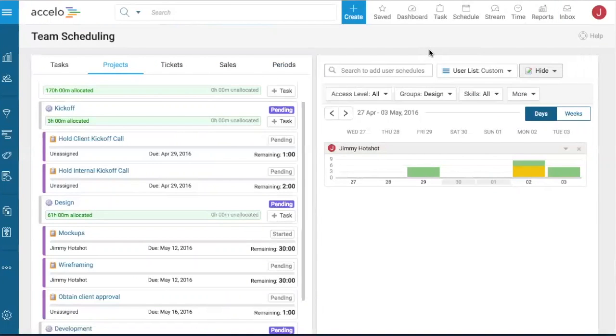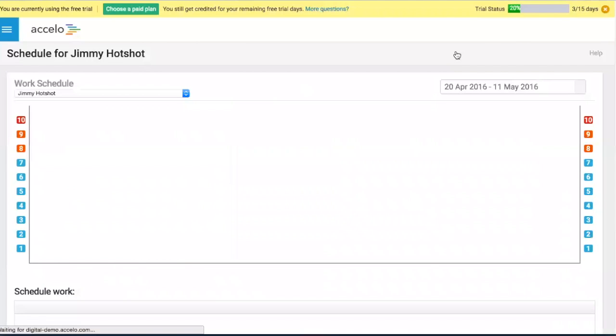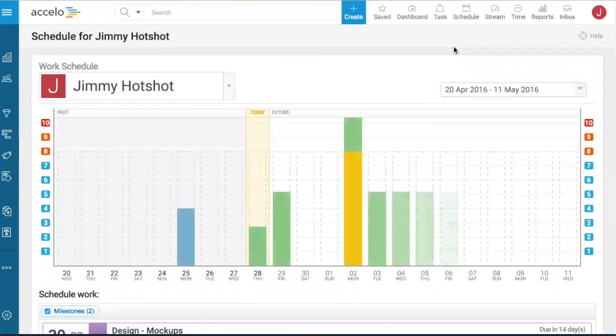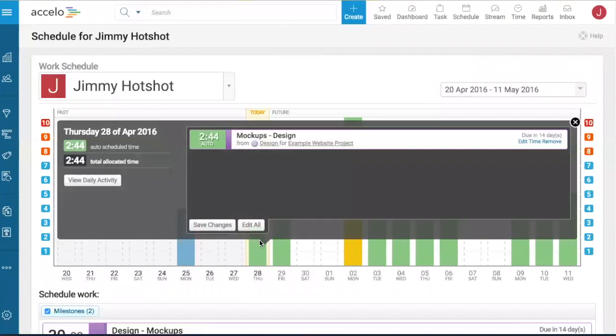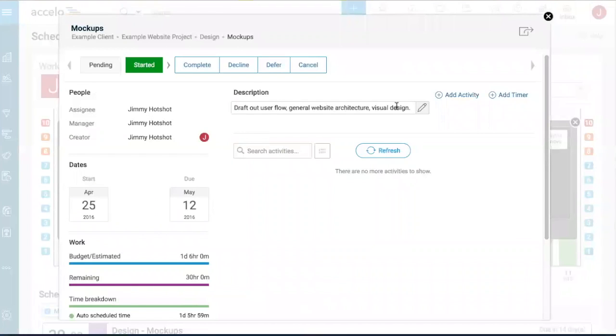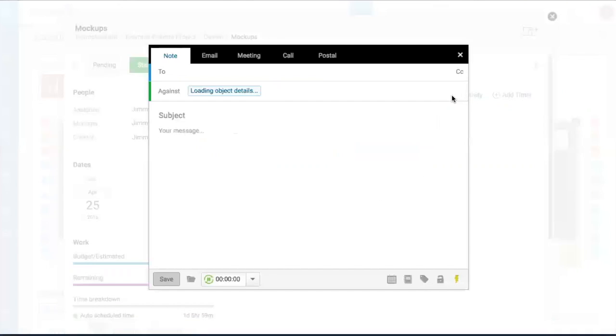One way Jimmy can come in and see what he needs to do and what's expected of him would be through his personal schedule. So instead of seeing the whole entire team's during stand-up, shifting and moving things around, he would just be able to come in here and see exactly what he needs to work on today, like the mockups. Specifically what's involved, maybe any files or conversations that are already sitting here. And then he can add activities or time to it.